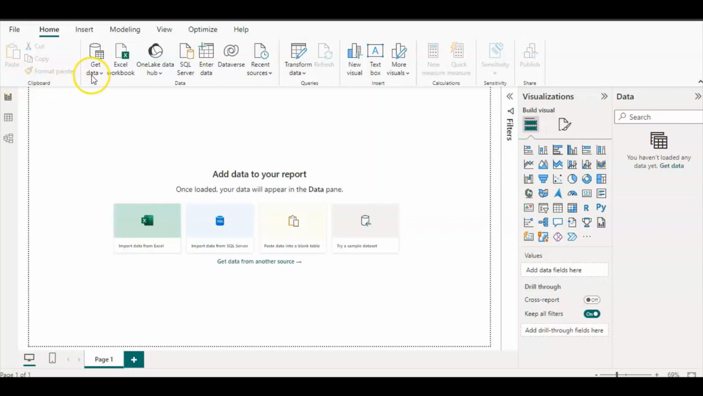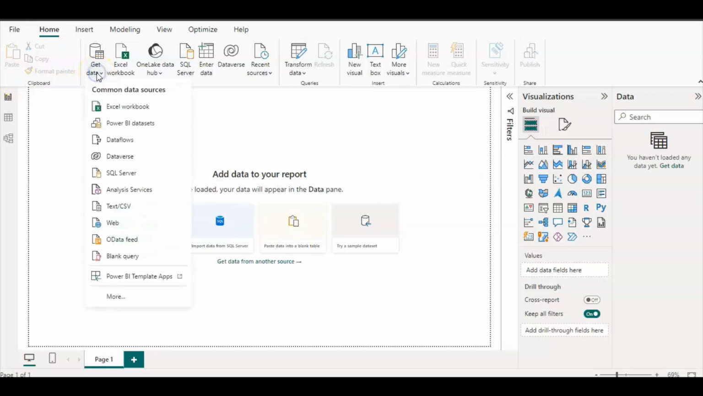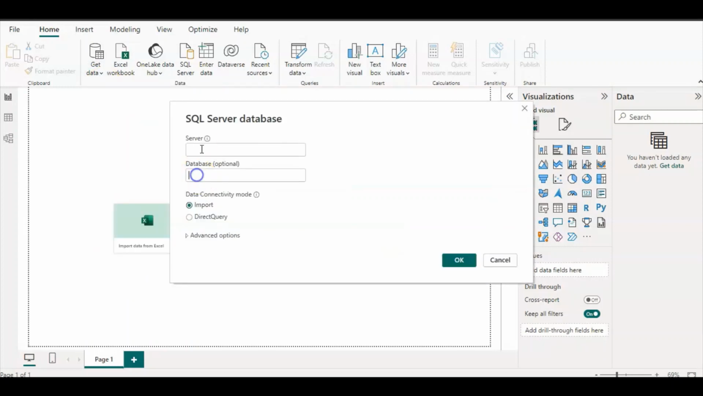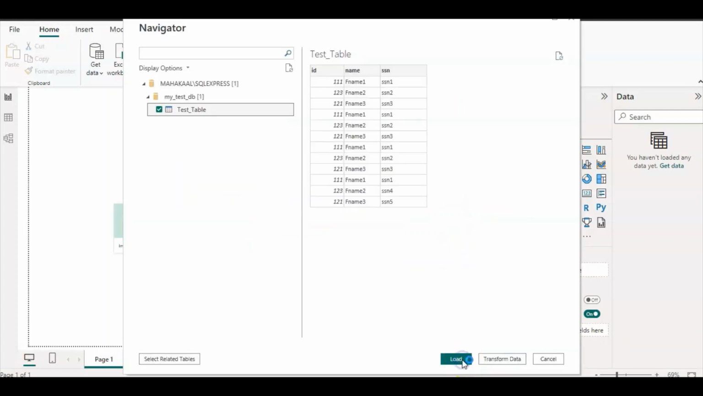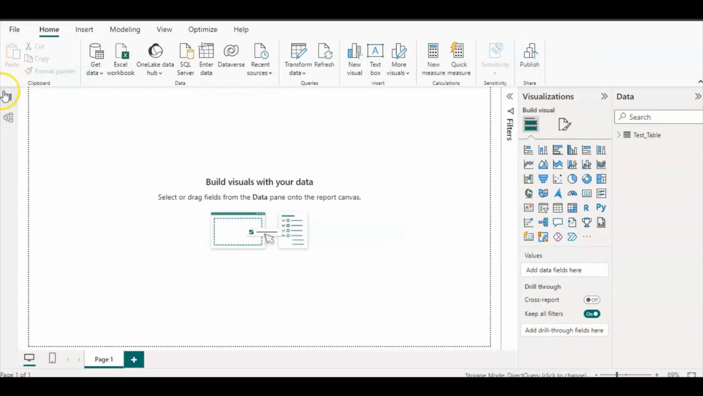and explore the direct query mode. Go to Get Data, then SQL Server, then server name, then direct query, then click OK, then load. Here you can see only two options: report view and model view. We cannot do data cleaning and transformation work in direct query mode.